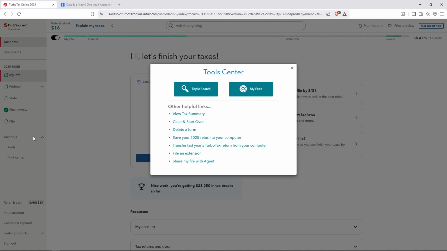After clicking on Tools, a small window will pop up on your screen. This window contains several options showing all your available tax tools. Take a moment to scan through these options. What you're looking for is the button that says Save Your 2025 Return to your computer. Go ahead and click on it. This action triggers the download process for your tax return.